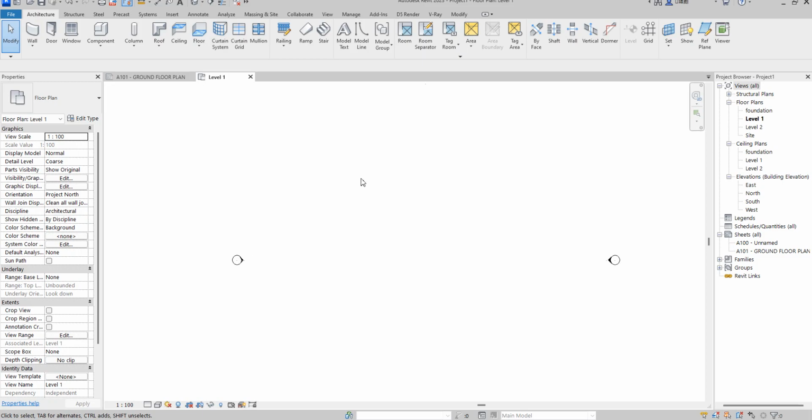So now we are here. The first thing is that I need to bring in the survey plan that was sent to me. If you have never known how to import a PDF into Revit, this is a simple issue for you.